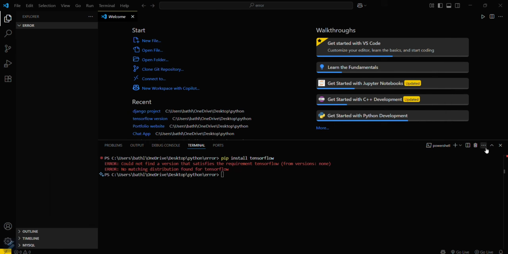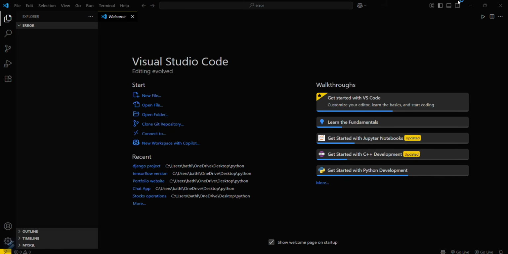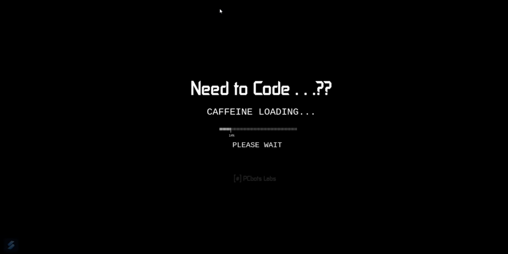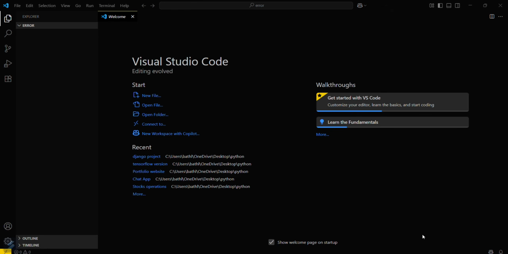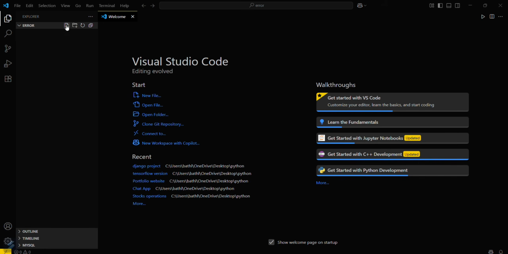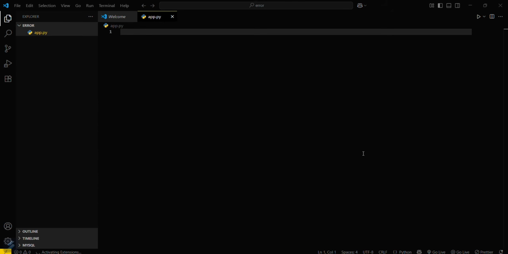Okay, let's close this one. Let's close this terminal too, and let's close this VS Code. Now let's open our VS Code again, and I will switch my Python version from VS Code only. I will be creating a file named app.py or random.py, something like this.